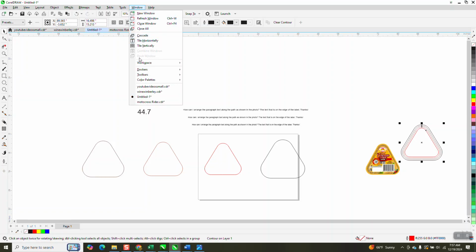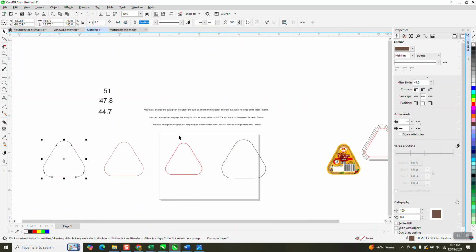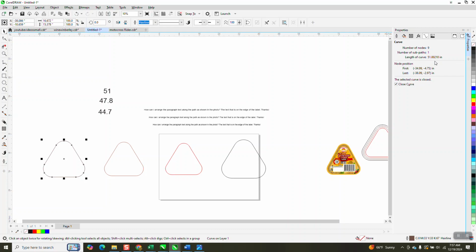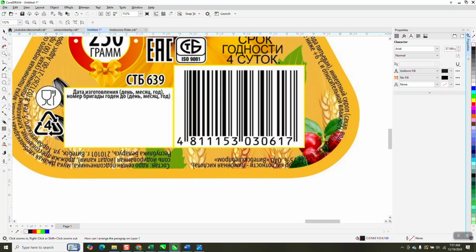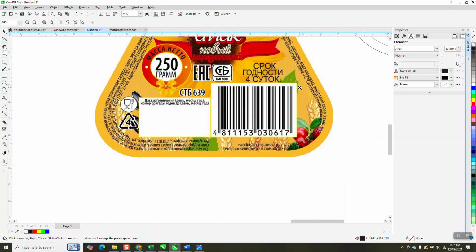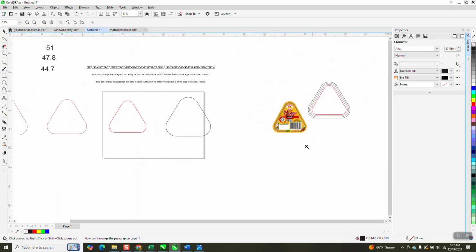I'm going to go to Windows, Dockers, and Properties. If we look, this one is 51 inches, this one is 47, the curve, and this one is 44. So I took my outside text and made it 50 because I want a space. The more I look at it, the third line doesn't even go around all the way. I made them go all the way around, but you could very easily have a stopping point.